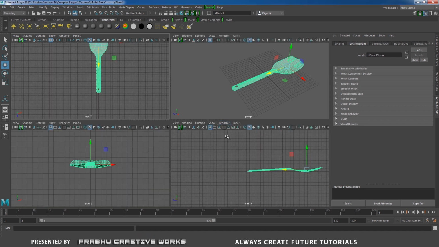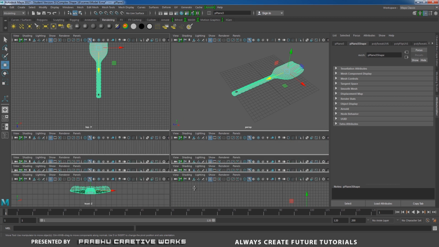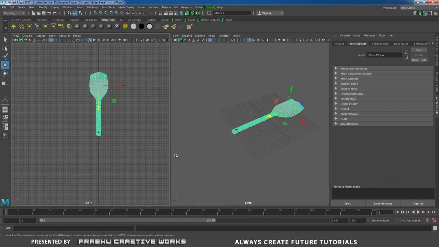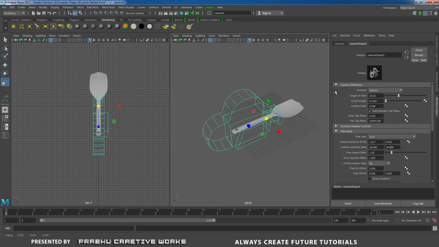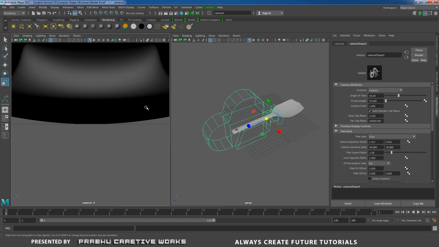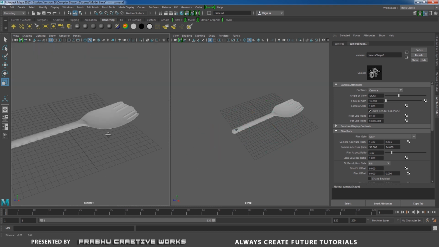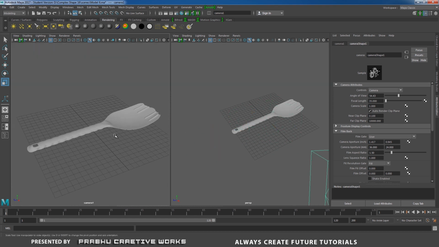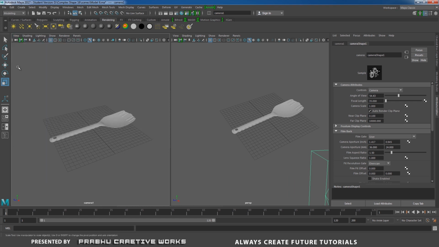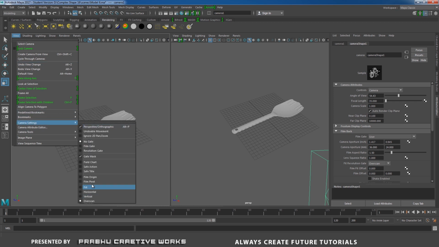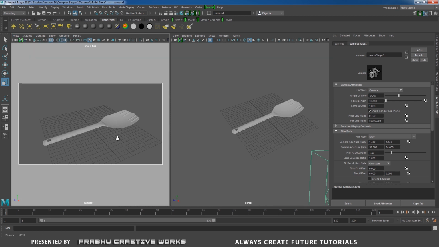Click spacebar on the keyboard, so that you get four viewports. Here I need to set my camera view. I will click and drag over here, so that you get only two viewports. Go to Rendering and click on Create Camera. It will automatically create it in the center of the grid. Press R and scale. When the camera is selected, go to Panels, Perspective and choose camera 1, and adjust our camera view. Here you need to choose two things: go to View, Camera Settings and choose Overscan, then View, Camera Settings and choose Resolution Gate. I will zoom in.